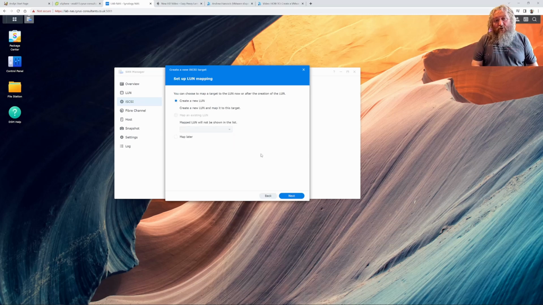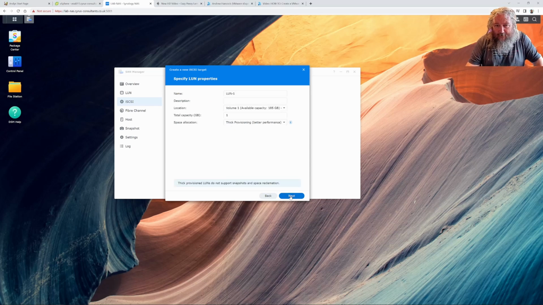Now it's going to drop me into creating a new LUN, a logical unit number. So I'm going to say okay, next, create that LUN for me, and I'm going to go with LUN 1. I'm just going to change the description to LUN 1. I'm going to use volume 1, and I'm going to create a 30 gig chunk. The moment that I create this 30 gig chunk, it's going to remove 30 gig immediately from that volume allocation. And really all this is doing is creating a very large 30 gig file called .lun on the BTRFS partition on the Synology NAS.